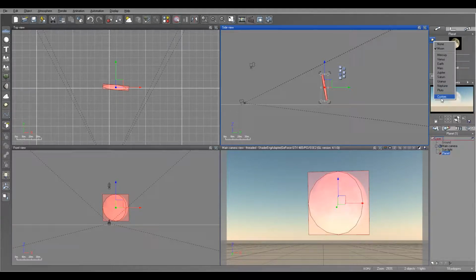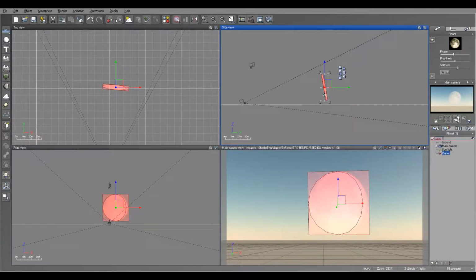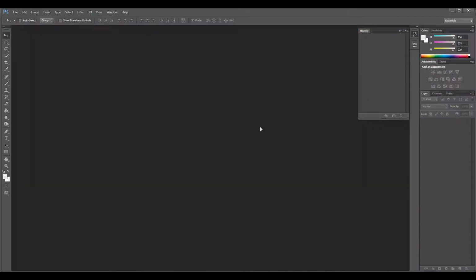But before we do, let's create some custom planets so we can use them. And for this, I will use Photoshop. To use them as textures, you have several options. One, you can go online and search maybe on NASA for free, royalty-free images.